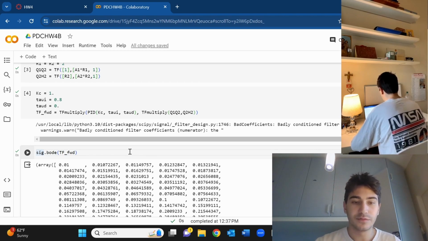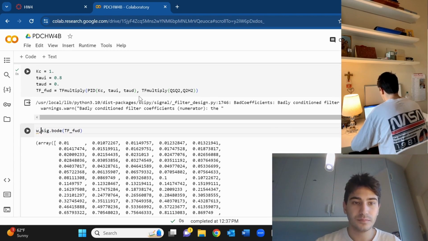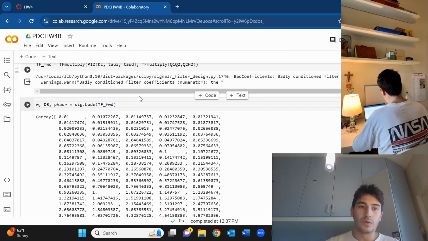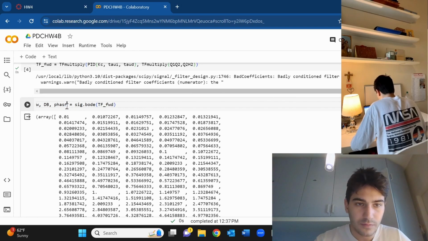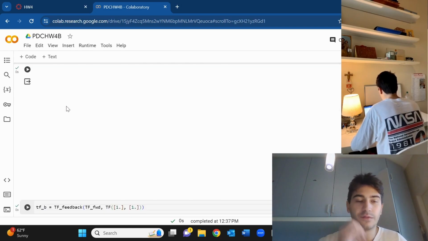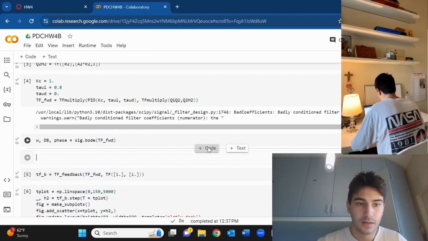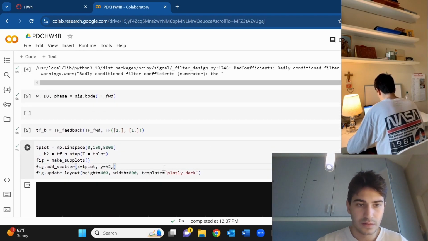So we set our first value as our omega. Our second is our decibel, I'm just going to call it dB. And then our third value is our phase lag, I'm just going to call it phase for now. And we go ahead and shift enter, and now we can plot these out, right?